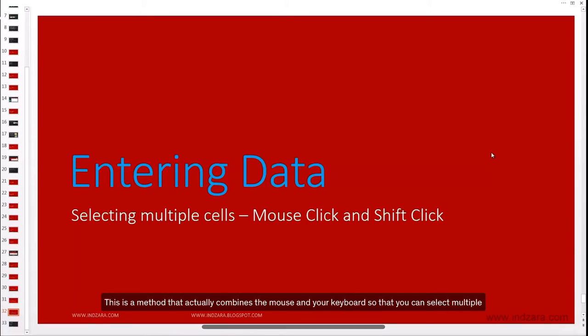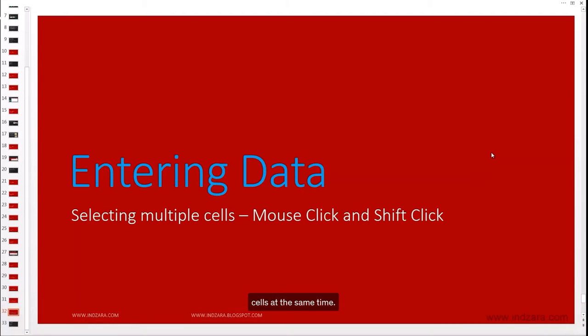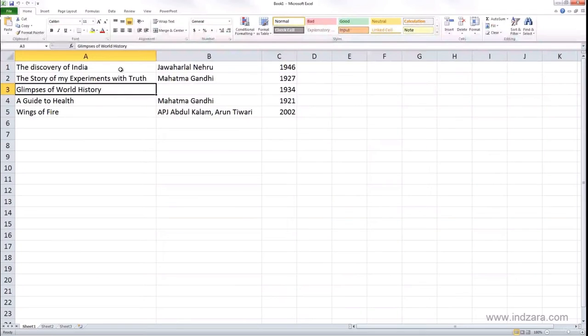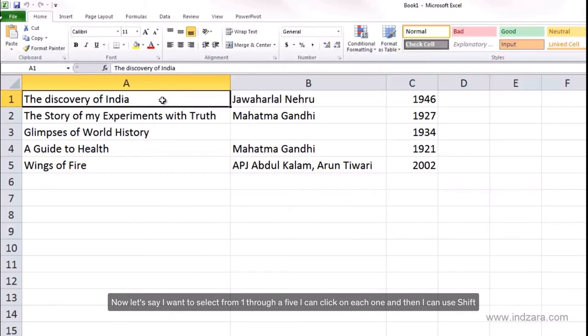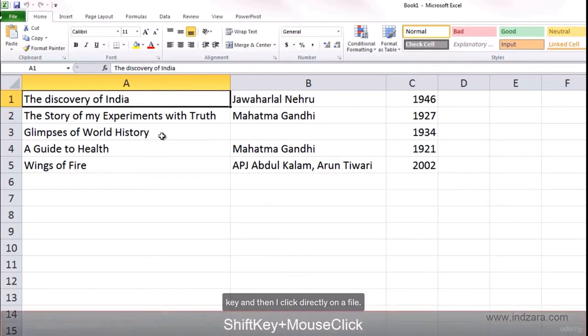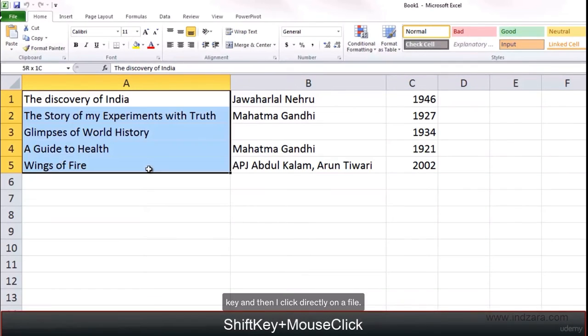This is a method that actually combines the mouse and your keyboard so that you can select multiple cells at the same time. Now let's say I want to select from A1 through A5. I can click on A1 and then I can use the Shift key and then I click directly on A5. Now I've selected A1 through A5.